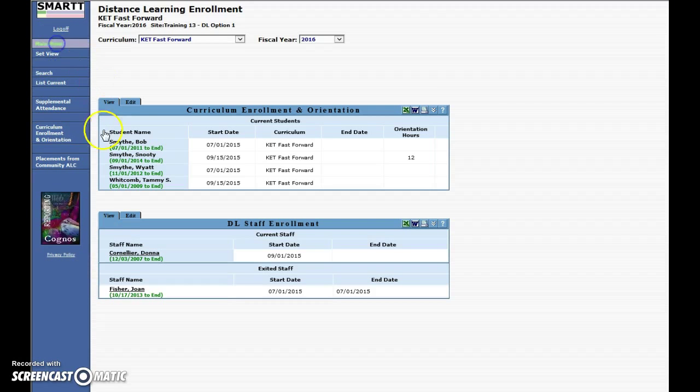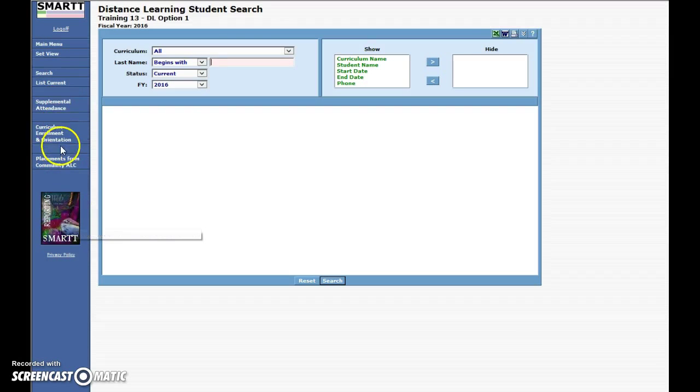Okay. So let's get ourselves back here to the main menu. And this is the welcome page, so every time you log in, you'll start off here. As a distance learning funded program in the state of Massachusetts, you should have over here in the left-hand column a link called Distance Learning. If you don't, please just give me a call or send me a message so that I can make sure that gets updated. So if you click on distance learning, you have two options here, actually three, but we'll start with curriculum enrollment and orientation.